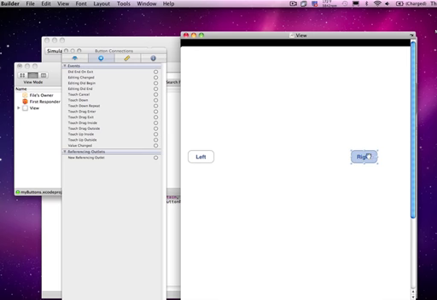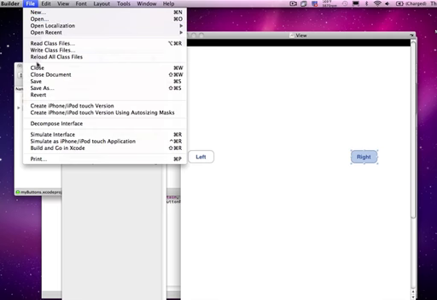Now I'm going to do the same thing for the right button. Clicked on the right button, so it's selected. Again, you've got the same button connections. Go to touch up inside, click and drag to file owner, and select button pressed. Now there's a connection there between the right button and calling the routine button pressed. So now we're ready to save and test our little application.